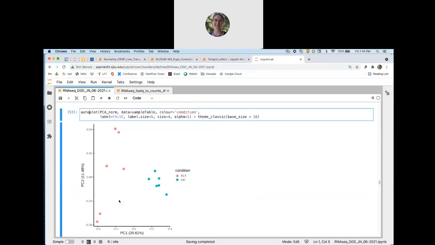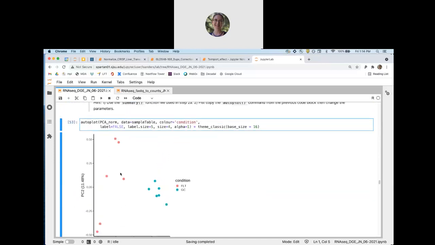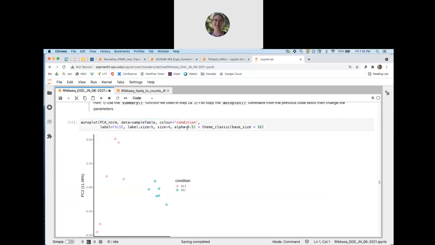So anyway, did anybody run into any questions or errors when you were playing around with the parameters for autoplot? Anything that you wanted to ask about? What does label size do? And change the plot color.